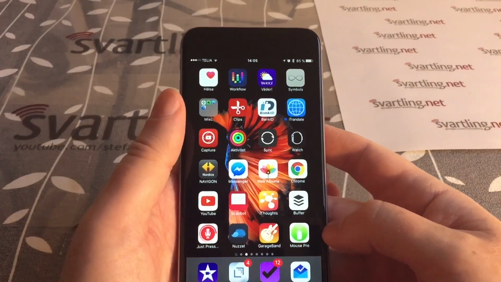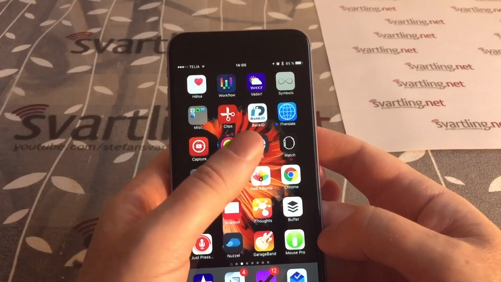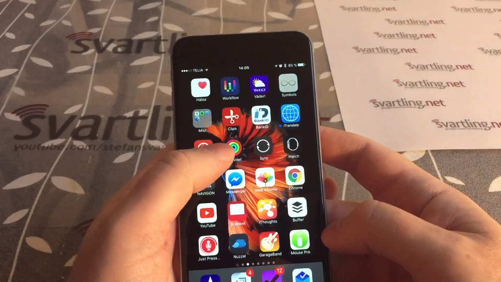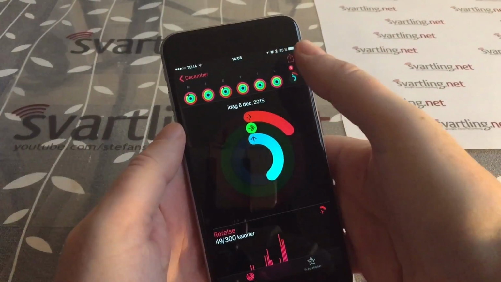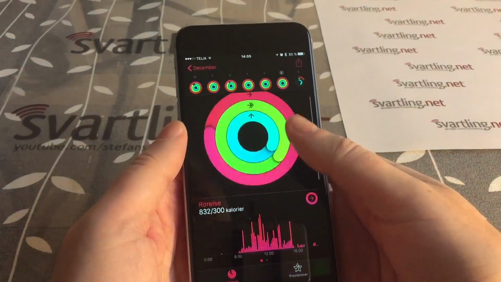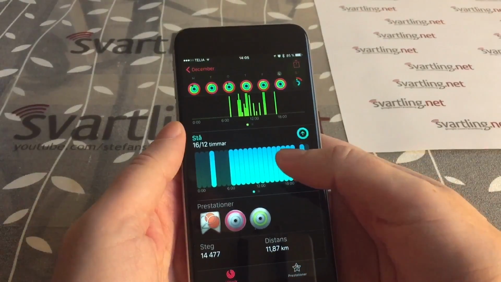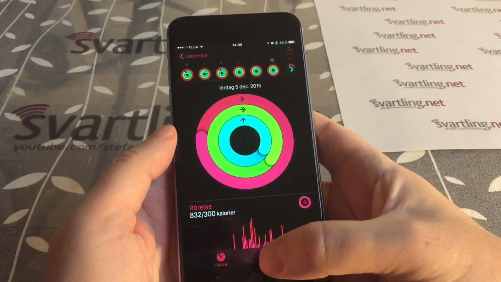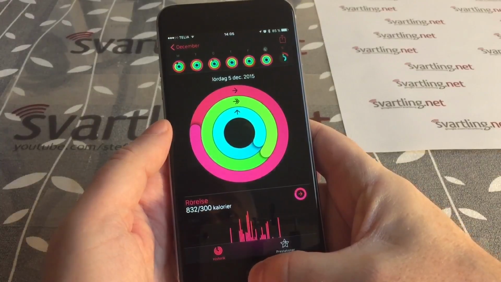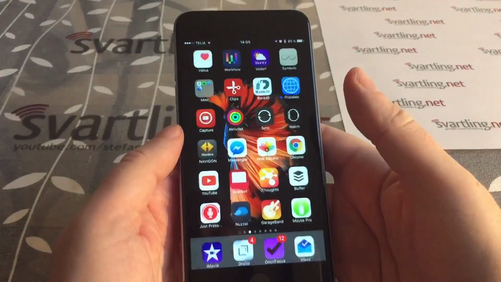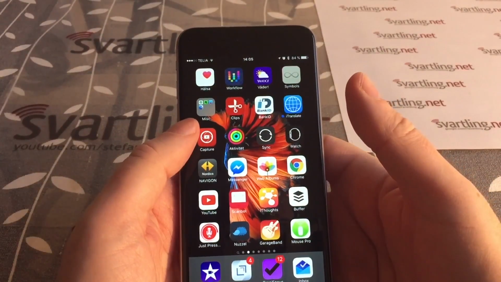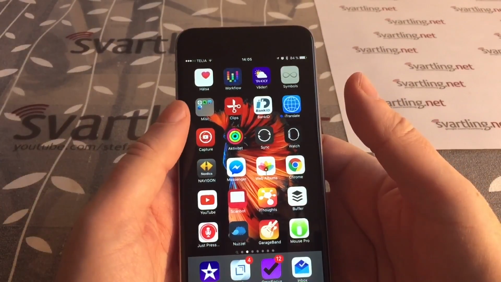And I have the Apple Watch activities to see how good I am to do my fitness and so on. And I don't use that app so much because I see this directly on the Apple Watch instead. And I also have Google's YouTube Capture app. I don't use that anymore, so basically I could just delete that app.